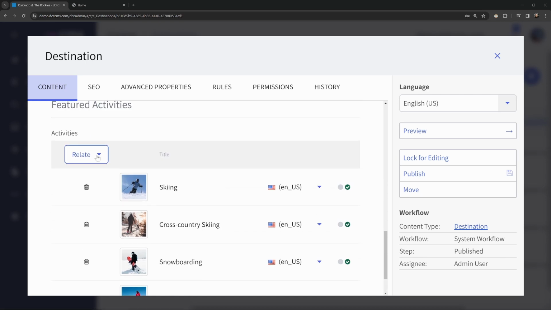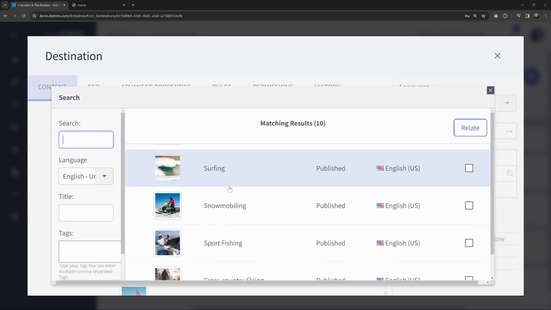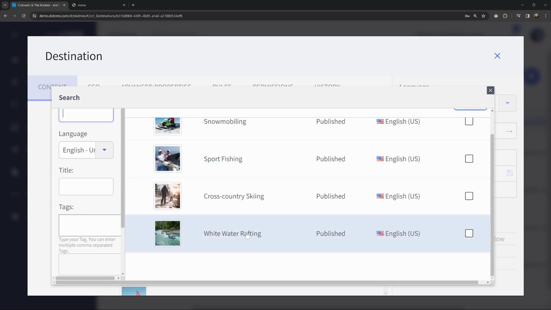We could also relate additional content here by clicking Relate and choosing Relate to relate existing content or relate new content to actually create a new piece of content related to this destination. If I click Relate, I can now search through and find any content that I might deem relevant to this destination. Now, Colorado and the Rockies might actually have some whitewater rafting. It just might not be best for wintertime. But maybe I still want to show this when it's summertime.